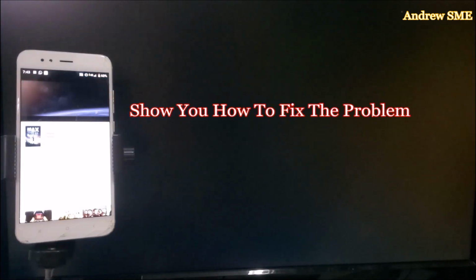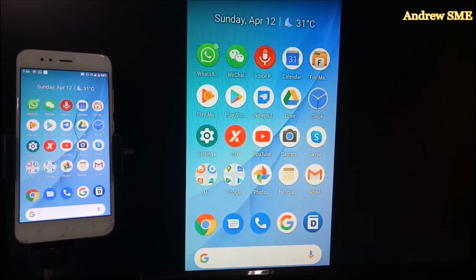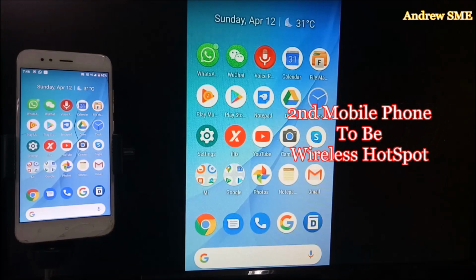What should I do now? Okay, now I want to show you how to use mobile data to watch iflix through this Anycast device. Yeah, I'm showing now. You don't have a home Wi-Fi, but you only have this mobile data, and you still want to use this iflix to watch movies. So what you need is a second mobile phone.